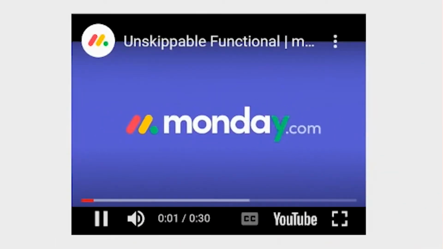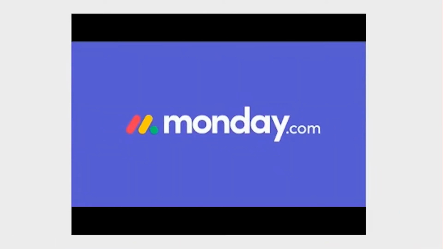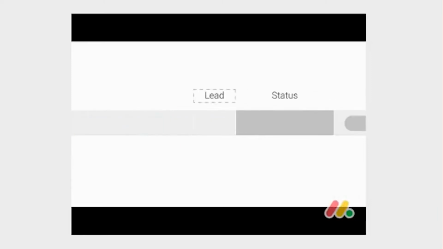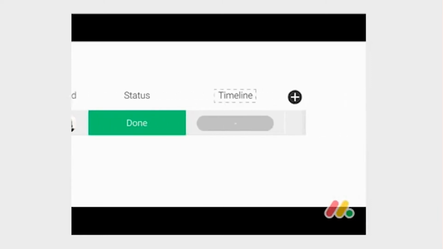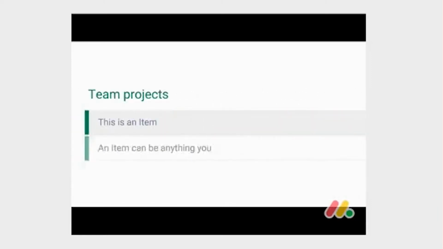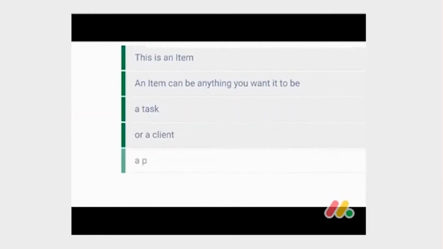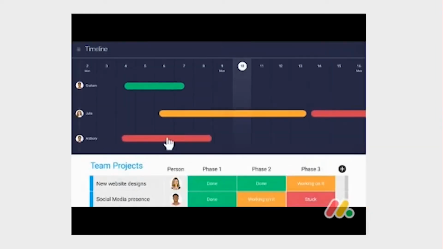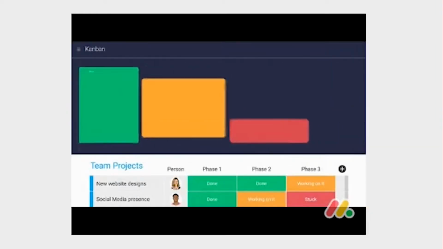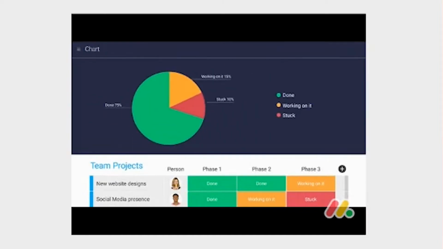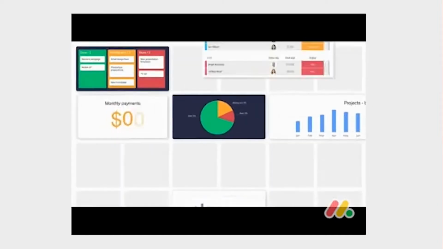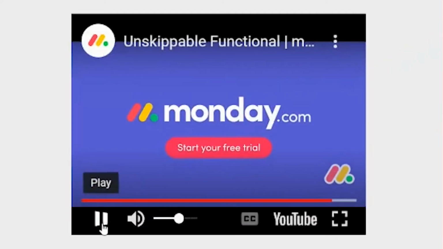Manage your project in an easy, visual way with Monday.com. This is an item, lead, status, and timeline. An item can be anything you want it to be: a task, or a client, a project, or a blog post. Track all your progress at a glance and manage your team, projects, or business with powerful tools that are actually easy to use. Go to Monday.com and start.